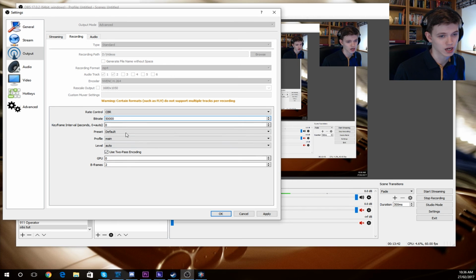I don't think I've changed any of these, that's the thing. Only a couple things in OBS you need to change. I presume these are default, but I don't think I've changed these. So it's default main auto. I think they're default, honestly.